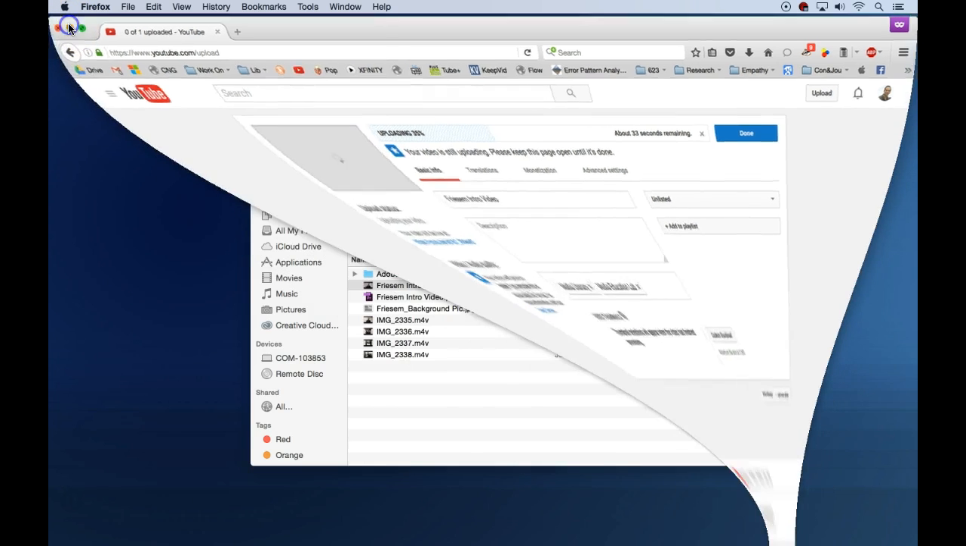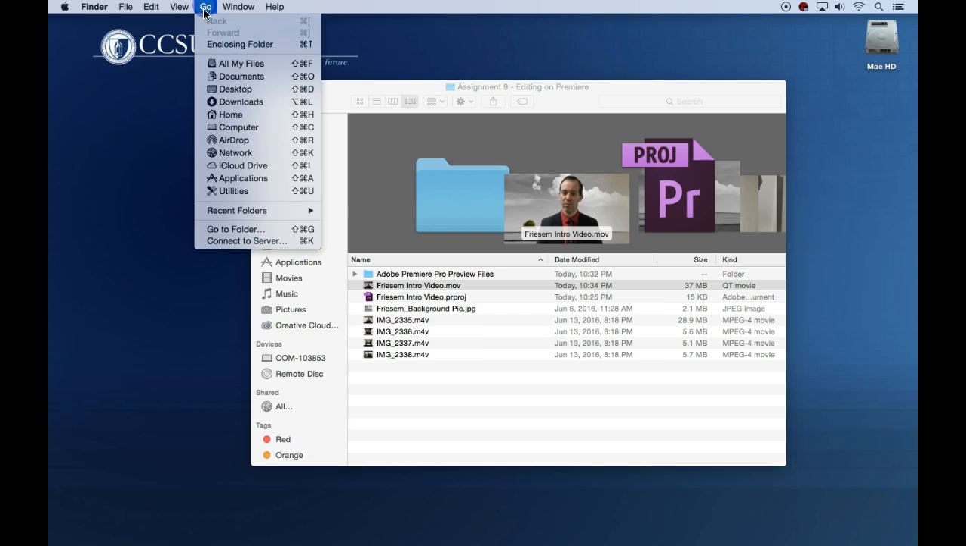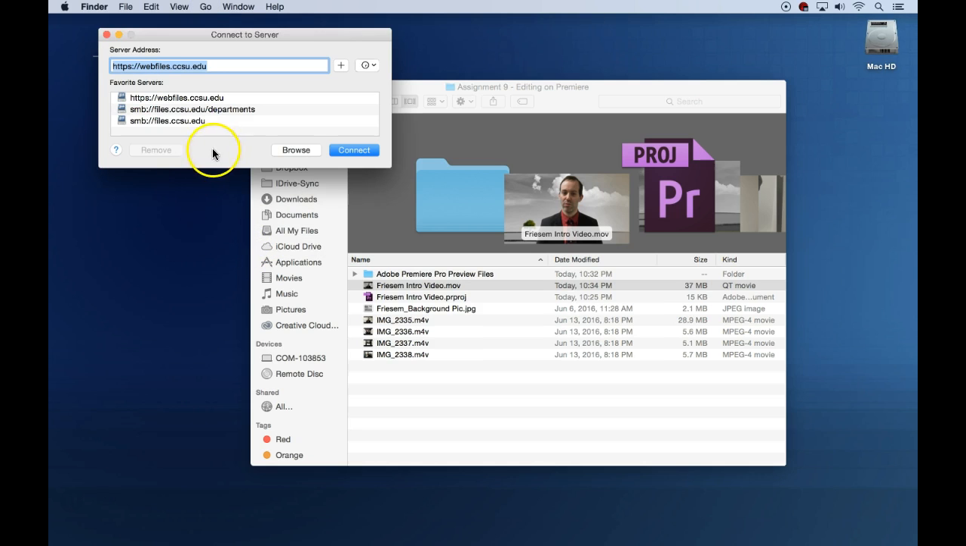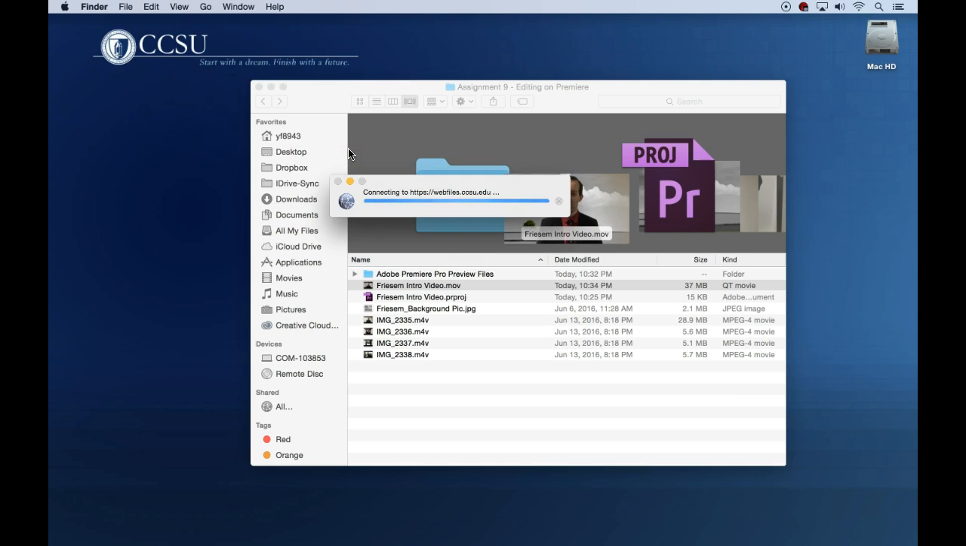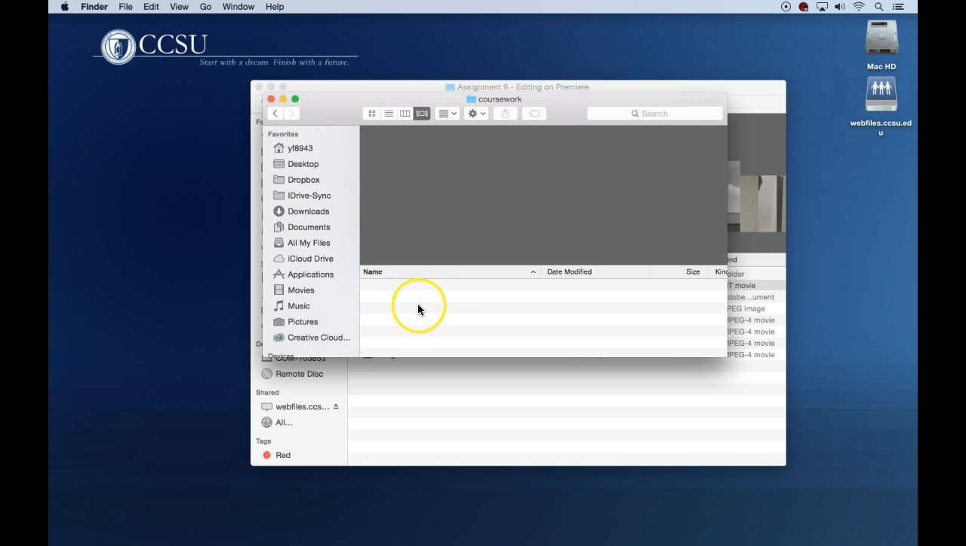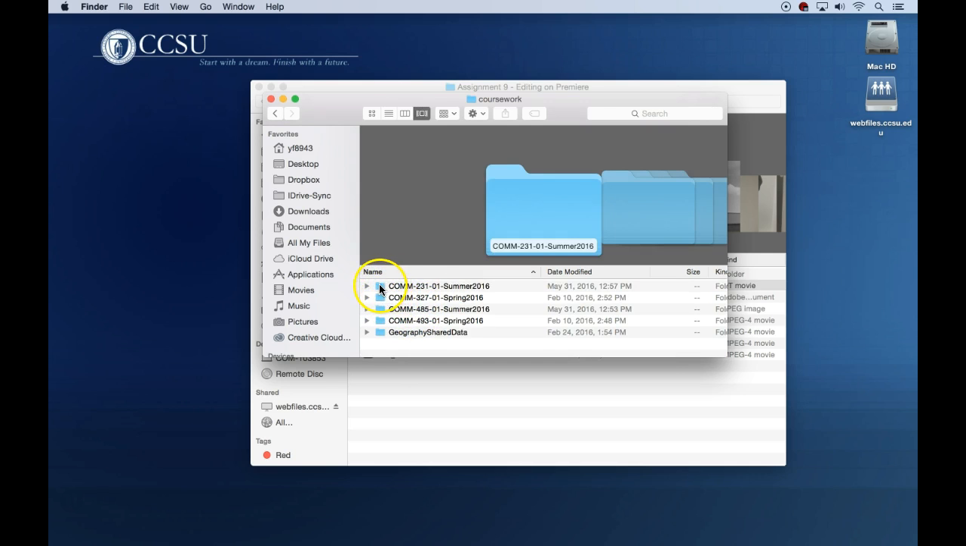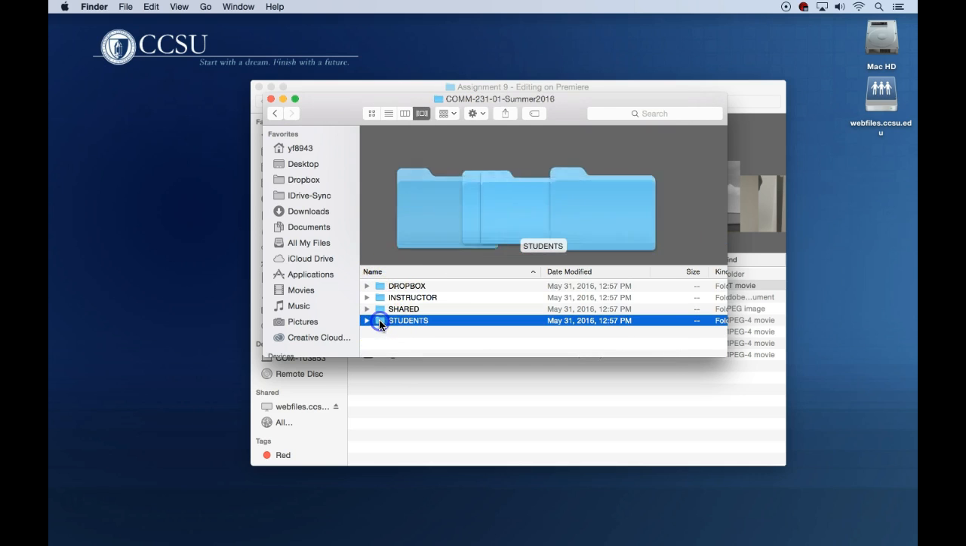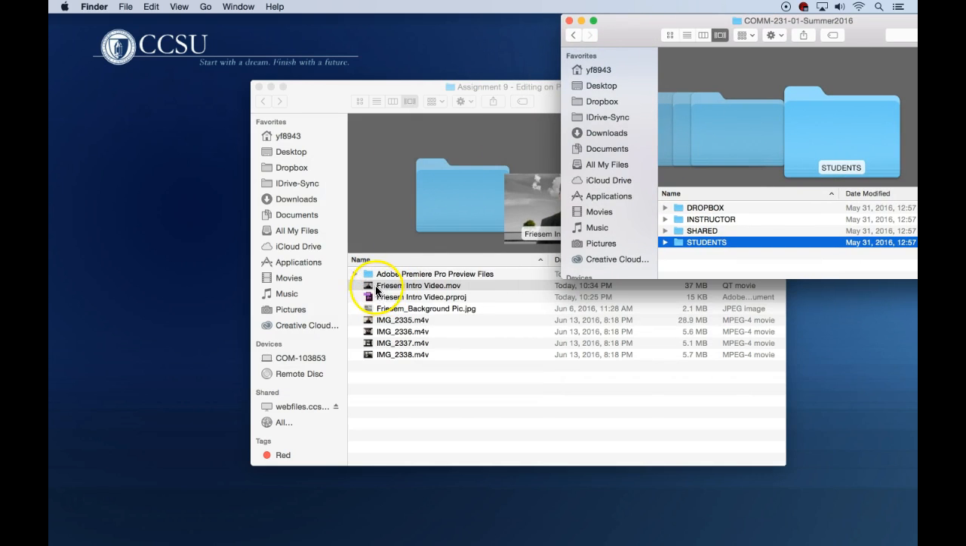At the same time, what you can also do is go to the V drive and make sure that everything is saved on the V drive. Under Students, you move all the files there.